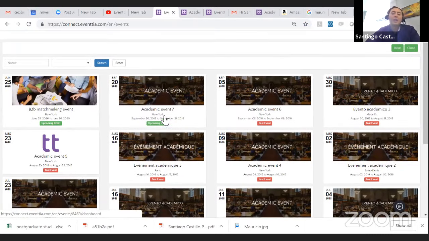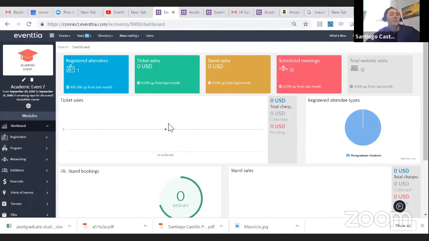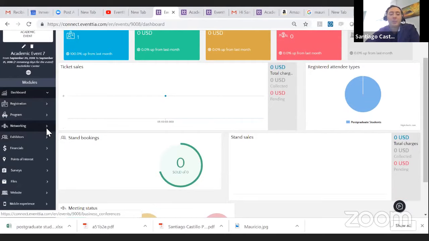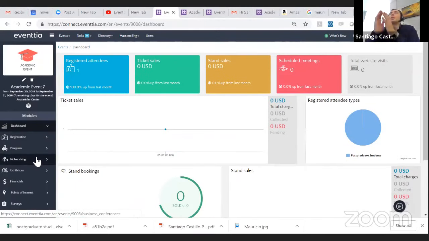So I don't want to spend too much time on that, but basically the networking event, you can set up the general information, then you can set up the different attendee profiles, and the different attendee profiles will be able to make meetings with the others depending on what I want.